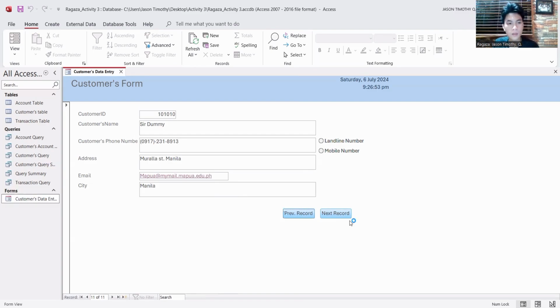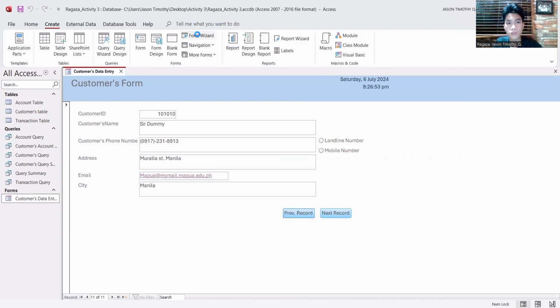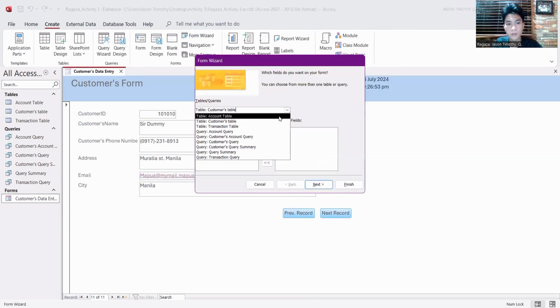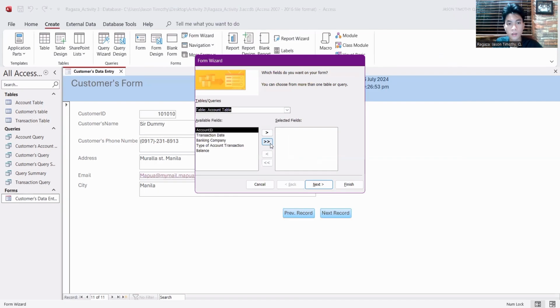That's it. Next, we can also add accounts data entry. Let's head back to the create section, click on the form wizard, and then click on the accounts table.